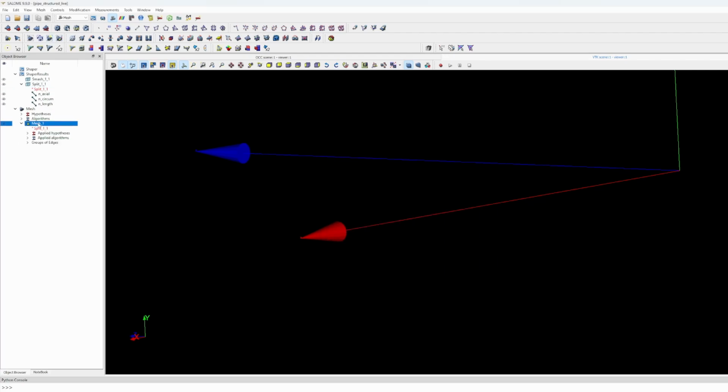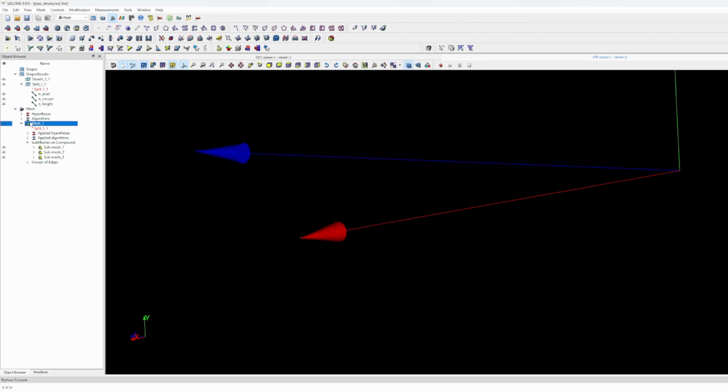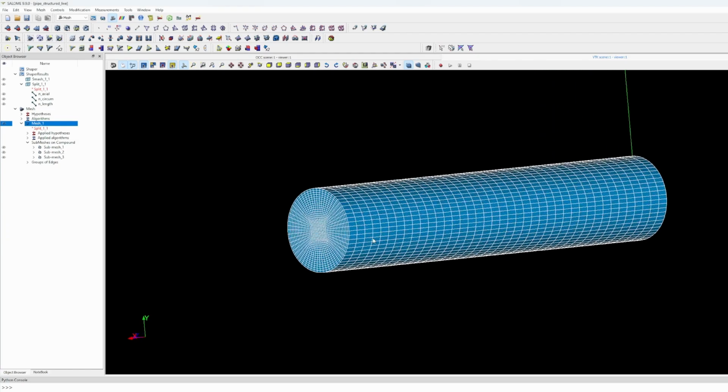so this is a base mesh, and I'll have to add the submeshes again. It's not cool, but I have no choice. And wire discretization, axial, apply. Next one is circumferential, apply. The next one is length, apply and close. Okay, I think I've done the submeshes, and now everything is fine.